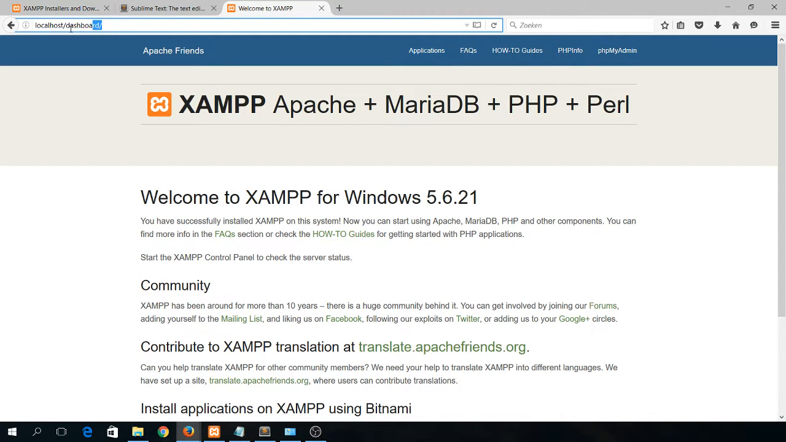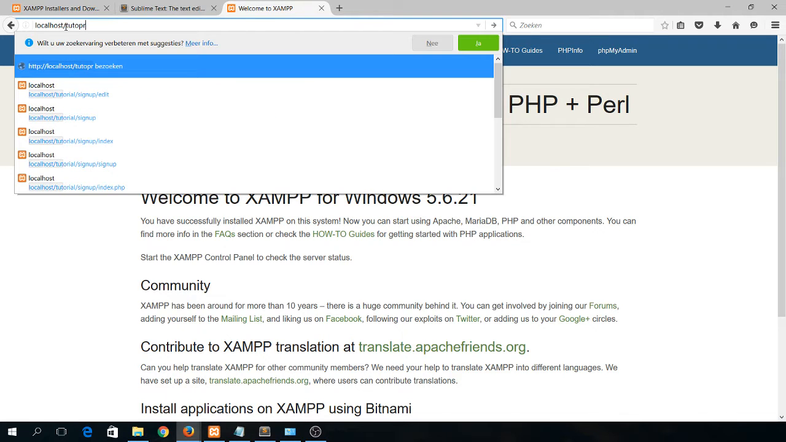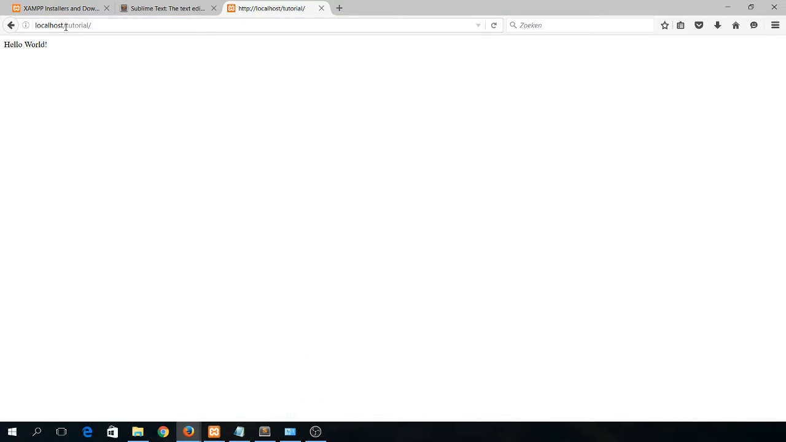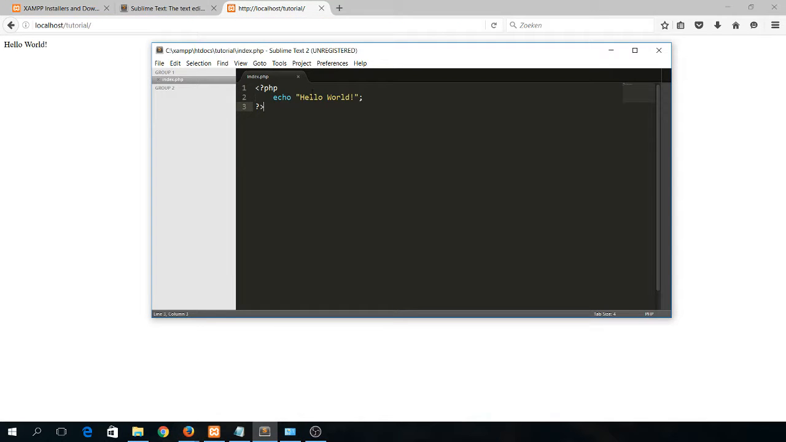And just type in localhost/tutorial. Here we go. And what do we see? Hello world. It's working. That's great. So now that we know that our PHP is working, or we have our setup, we can go ahead and start making our basic HTML structure.